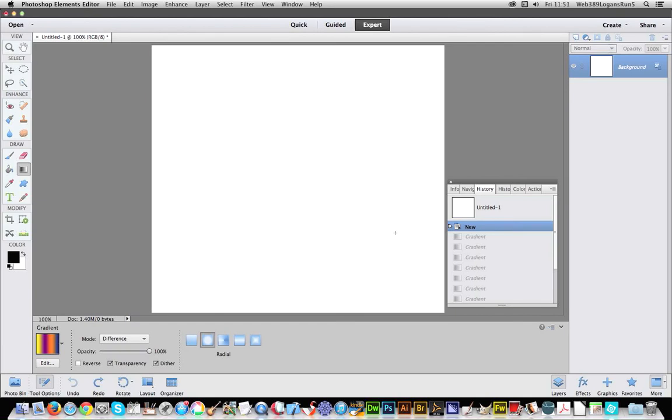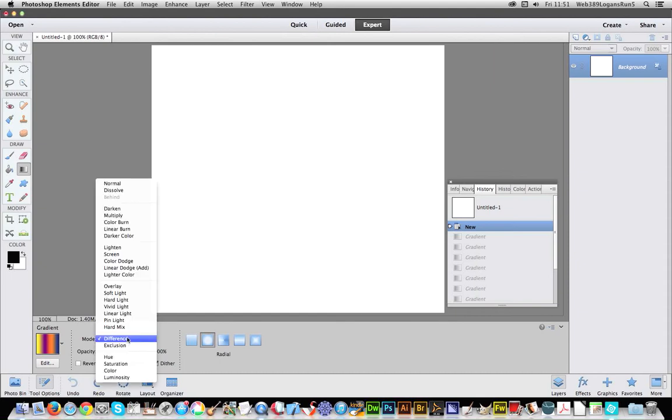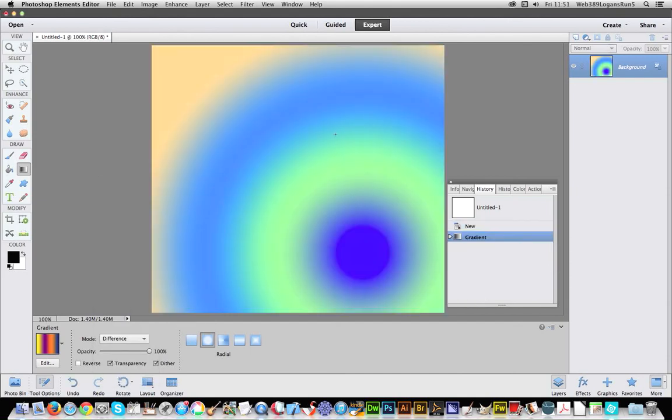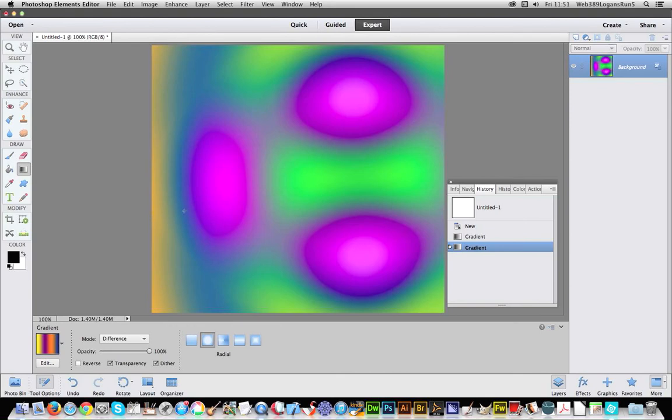But all the others can be used in numerous ways, especially if you've got an image open. You can apply darken, etc., or hard light, hard mix, linear light, etc. Right, I'm just going to quickly apply a gradient, and you can apply it at different positions, and you can use it as a great source of additional backgrounds.